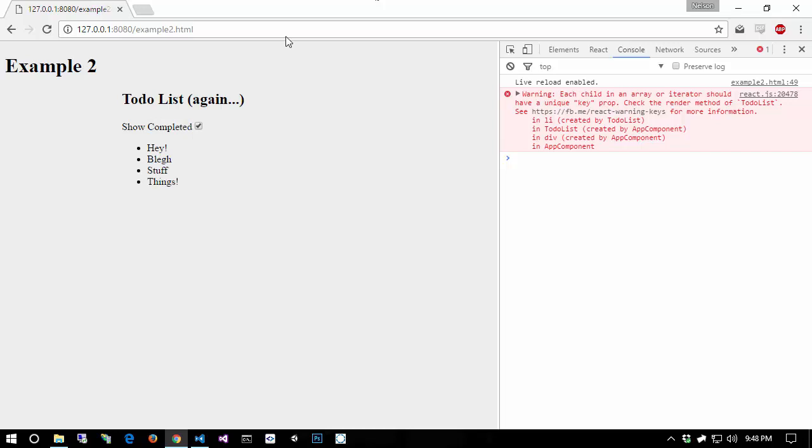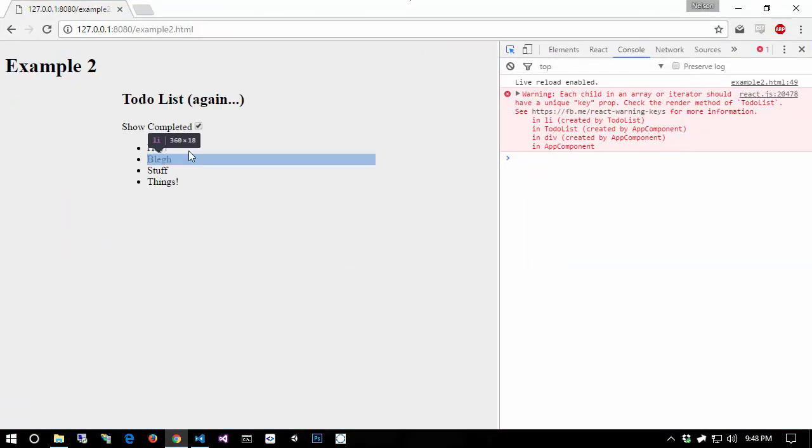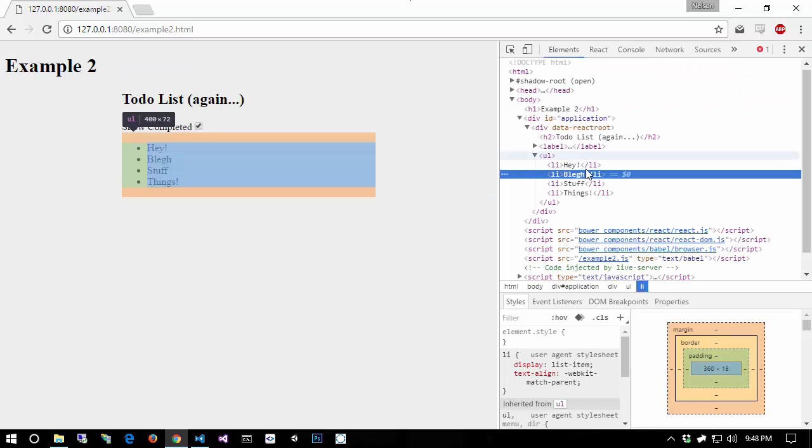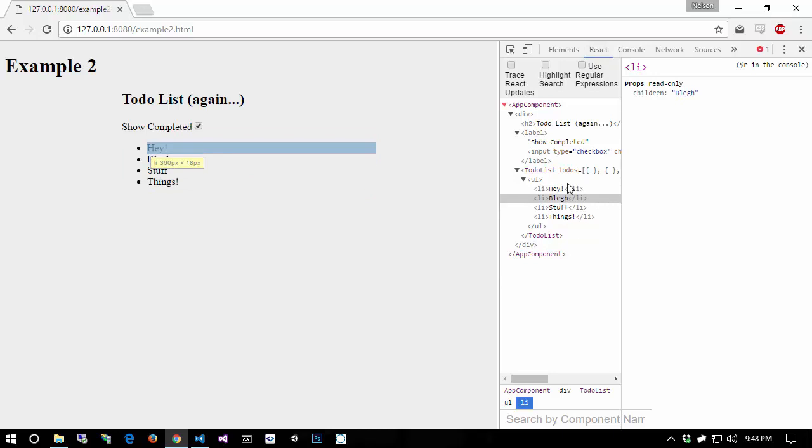And basically what's going on is React doesn't know how to uniquely distinguish any of these LIs. It doesn't know the difference between this LI and that LI. So when one of these guys gets updated, it doesn't know which one to update. All it can do is repurpose the node or delete the node and create a new node or whatever.